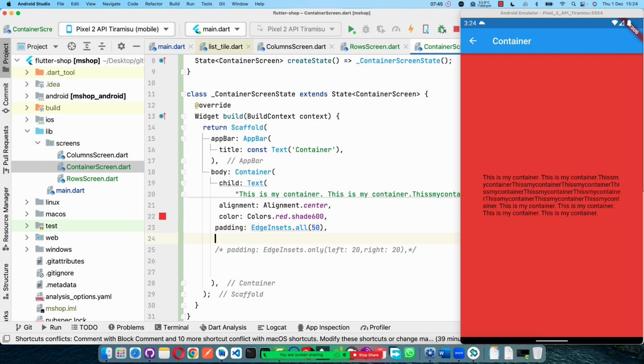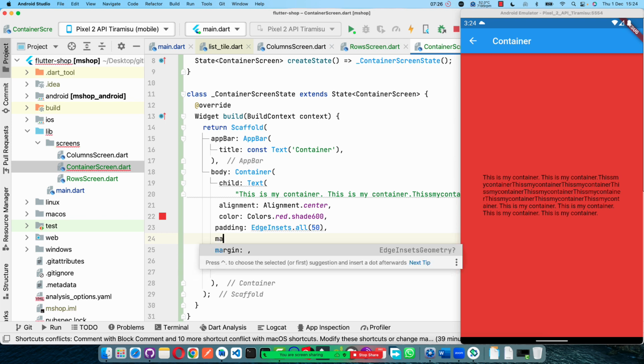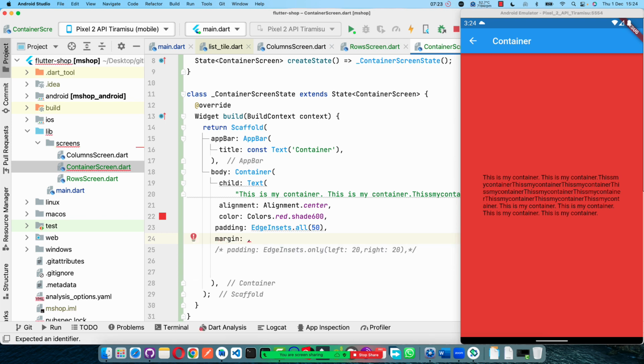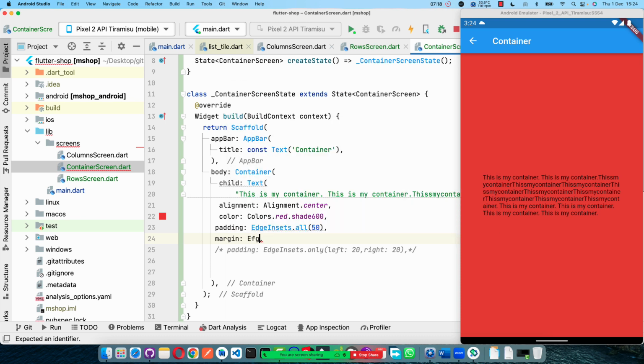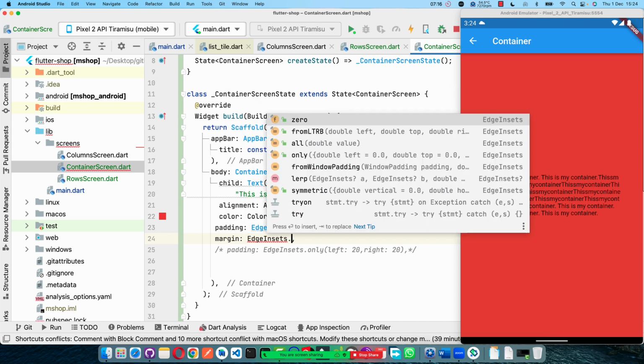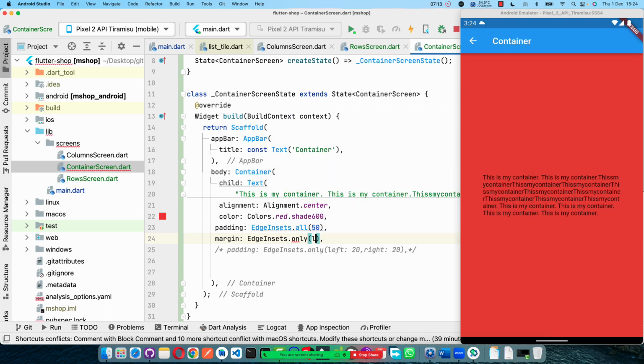So margin is the opposite. Margin is the space between a certain item and its neighbors or the components that are nearby. So margin is for outside while padding is for inside. So you should understand it with that simplicity. So I can put margin. So margin will also take edge insets dot only.